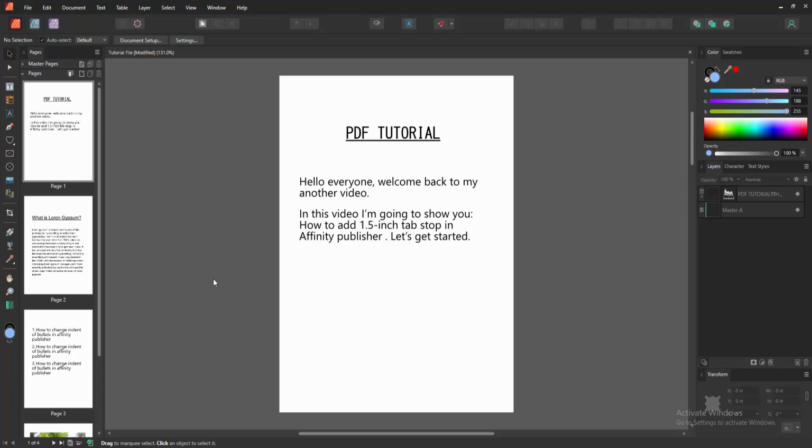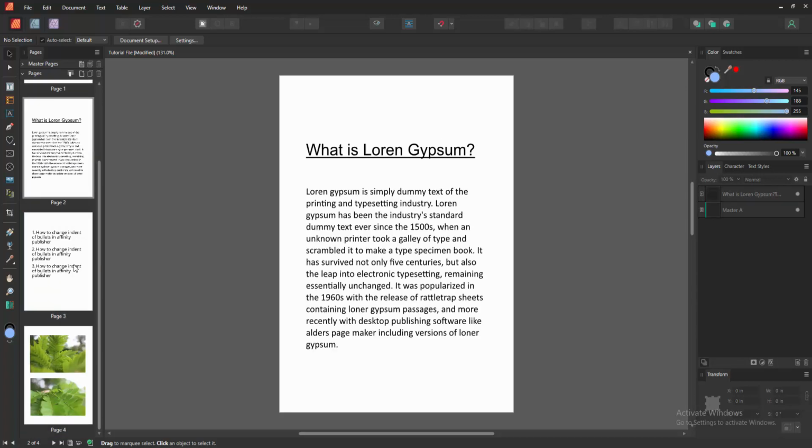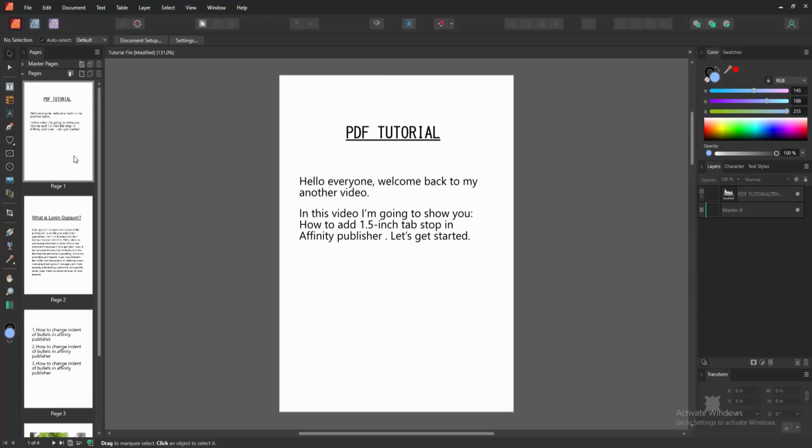In this video, I am going to show you how to add a 1.5 inch tab stop in Affinity Publisher. Let's get started. At first, we have to open an Affinity Publisher document, and we can see here some text and pages. Now we want to add a 1.5 inch tab stop.